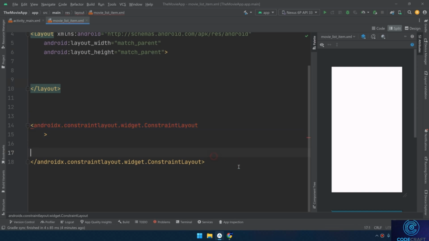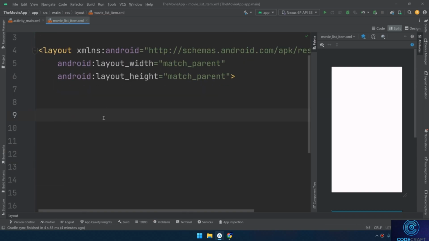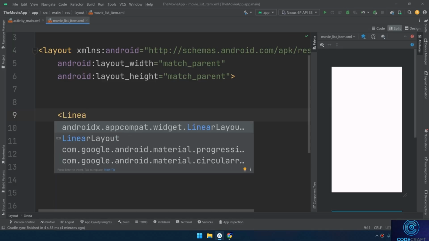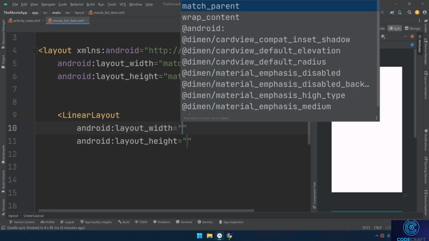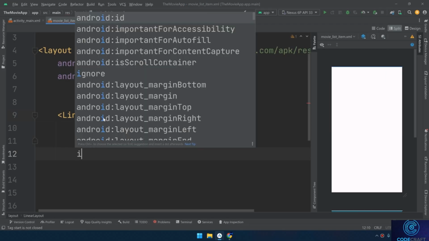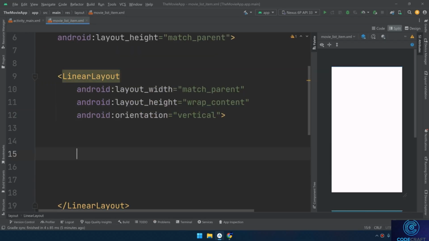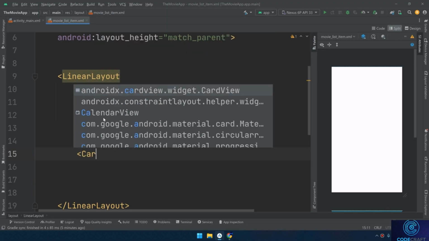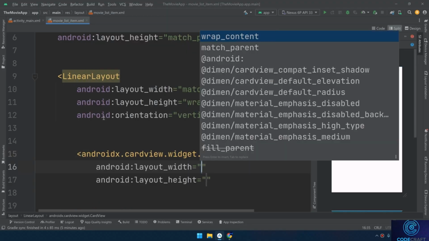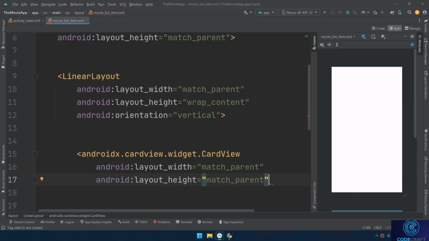Then I remove this constraint layout, and inside the layout tag, I'll start adding a linear layout because I'm going to use it to organize the items and the widgets in a linear manner. Match parent, wrap content, android:orientation vertical. Then inside this linear layout, I'll create a CardView layout. Match parent for the width, and the height would be match parent also.